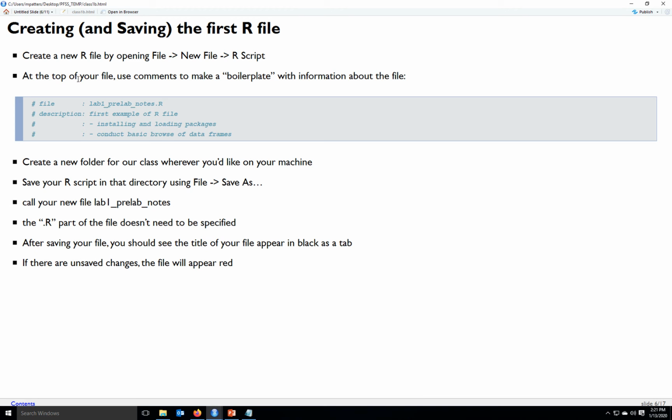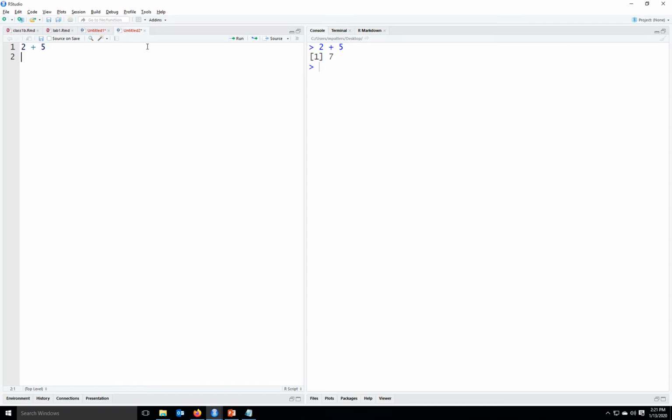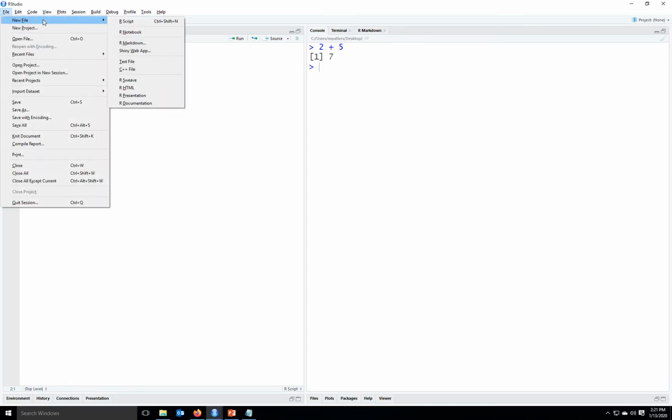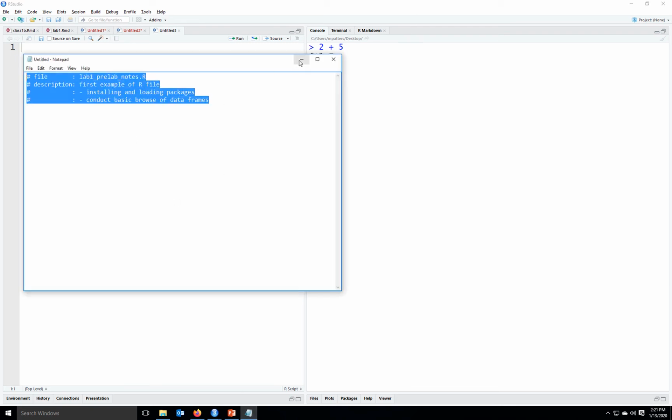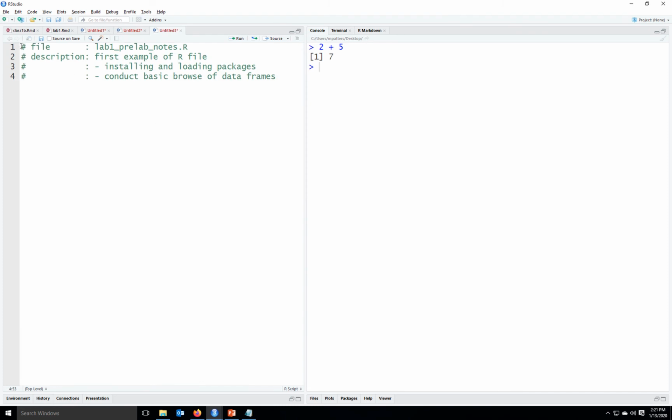To show you that, we're going to try creating and saving our very first R file. So if I go back to R Studio, I'm going to go up to File, New File, R Script, and then I'm going to start my script with a boilerplate that has some basic information about the file. So I've already written that out here. I'm just going to copy and paste it over. Now, you can notice that each of these lines start with a hashtag. So these are all just comments to myself. And here, I like to make sure that I include the file name, lab1 pre-lab notes, and a brief description of what that file is doing. So here, we're going to go through installation and loading of packages and some basic data browsing.